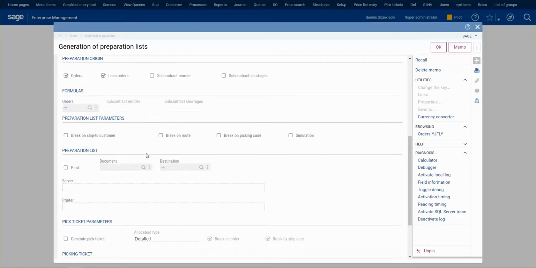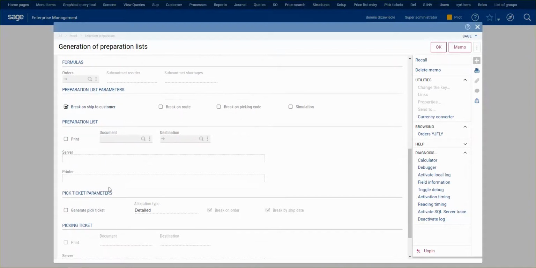You can use formulas. Your prep list can break on ship-to customer. Typically, you would do this if you were automating this. For this customer, we actually do have this automated, and we're running every 15 minutes. You can run it as a recurring task to generate these. They're called prep lists, but within the prep list, you generate pick tickets themselves.